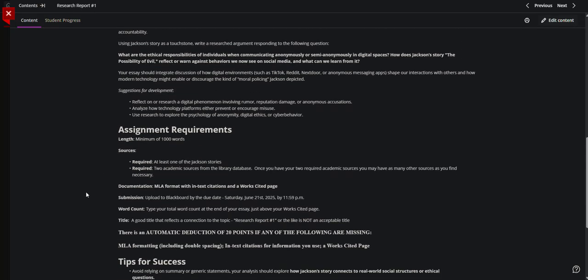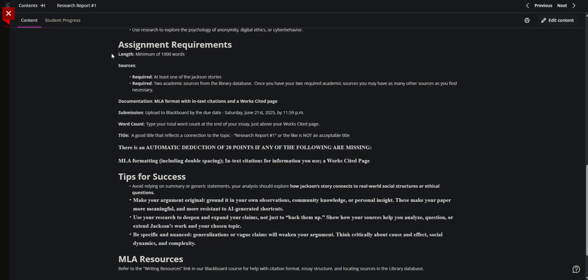Now, here are the requirements for the assignment. It's at least 1,000 words. You have to use at least one of the Jackson stories. You have to have at least 2 academic sources from the library database. It can also be from Google Scholar, but they must be academic. And again, we're going to go over what academic really means. You can have popular media sources after you have two academic sources. Popular media sources are anything you can get to from the internet, really anything you can Google, basically.